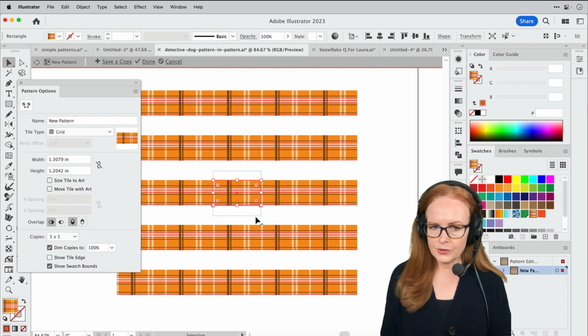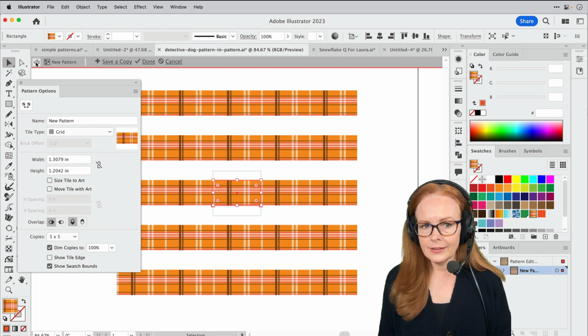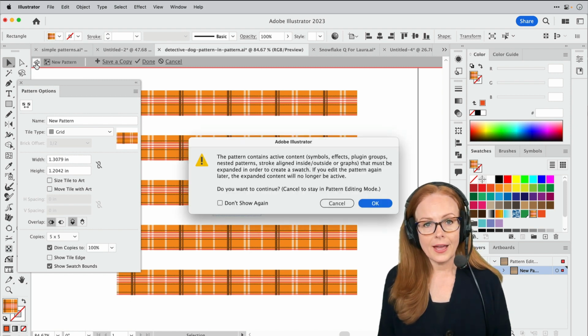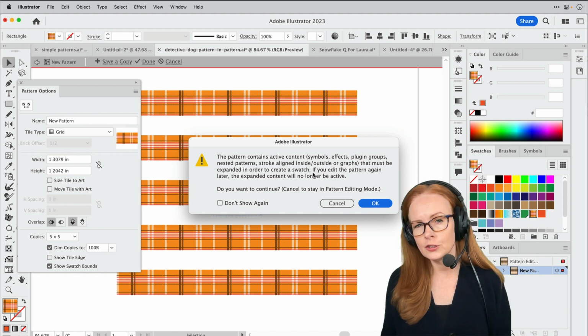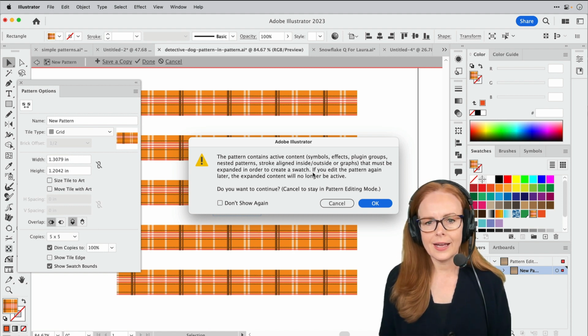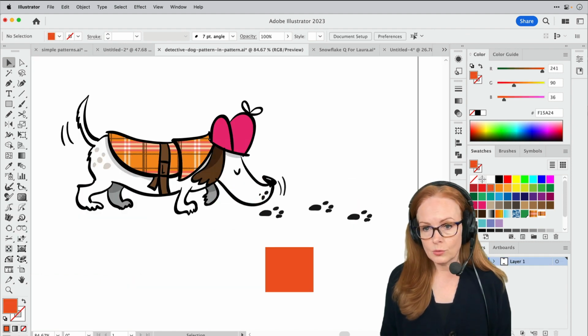But what happens when you go to save this is, I'm going to click here to exit and save. I get that warning that tells me that any active content, so that includes brushes and symbols, things like that, will get expanded when this is made into a pattern fill swatch. So I click OK and it makes my swatch, but I know that this is expanded art.